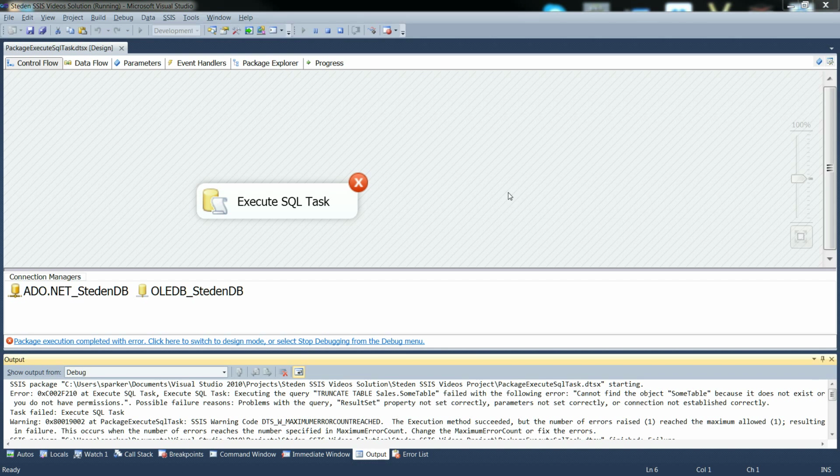It's really important to think about errors, thinking about when things go wrong, that it's detected, that it's logged clearly, really helpful to operations staff. Okay, that's truncating a table with Execute SQL Task.